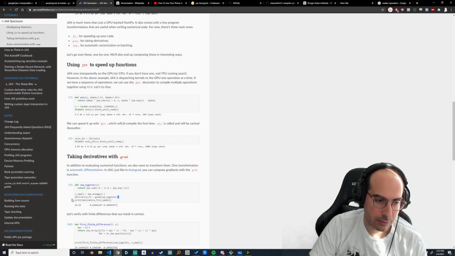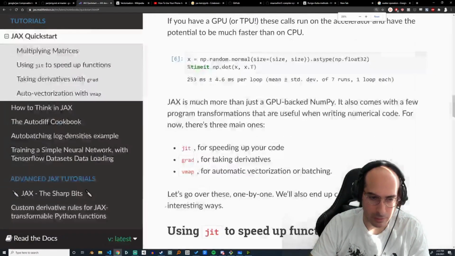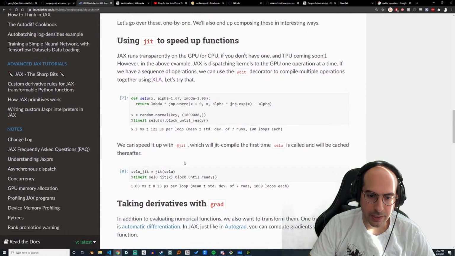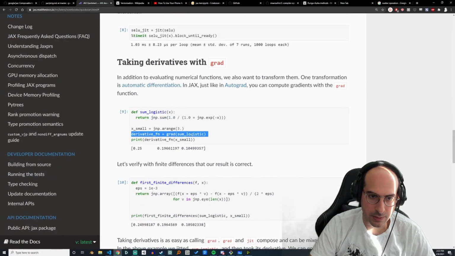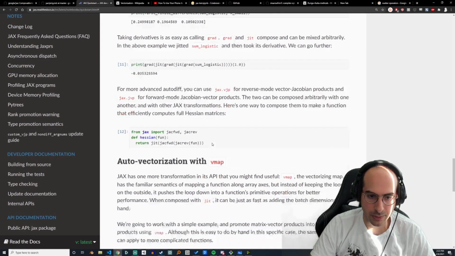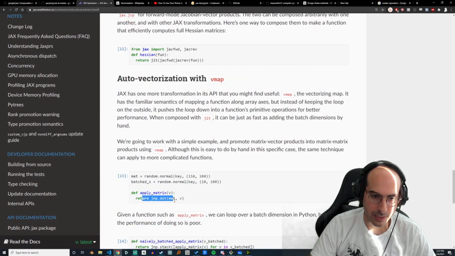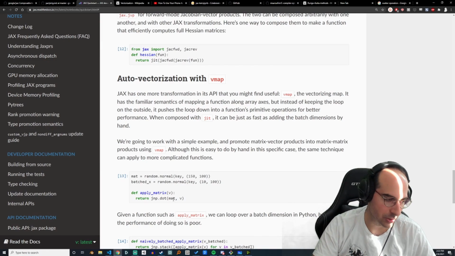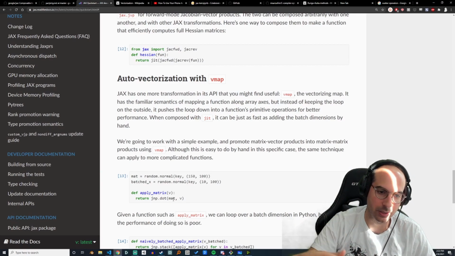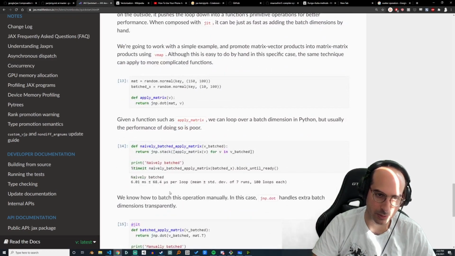You can take the gradient of any sort of numerical function. Maybe let me zoom in a bit more. You can take the gradient of numerical functions here, like let's say the sum of the logistic. It's all fairly nice and easy to use. You can do automatic vectorization, which is basically applying some function on the elements of a data structure. Think of a matrix or a vector, right? All of these have different elements, so just applying the same function on every element is basically a VMAP.